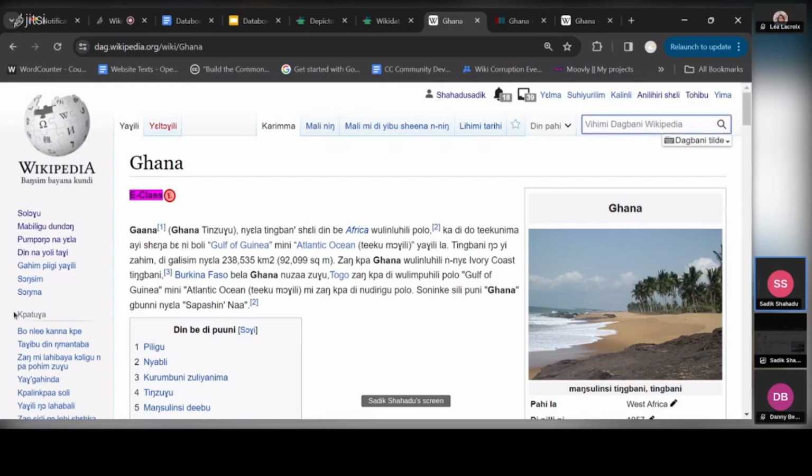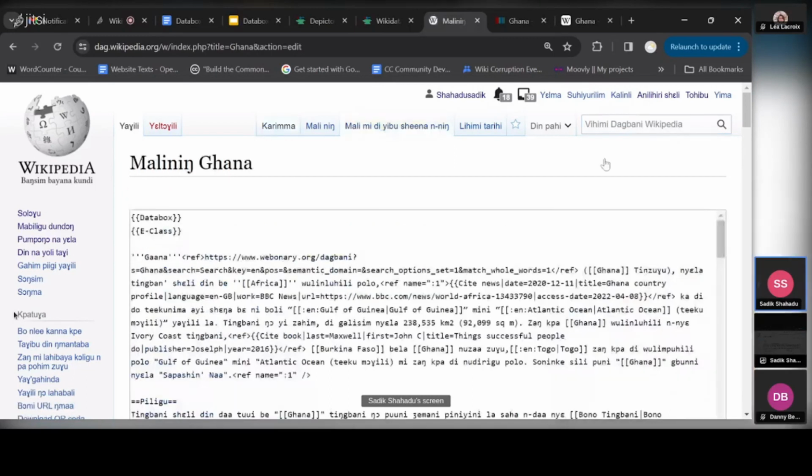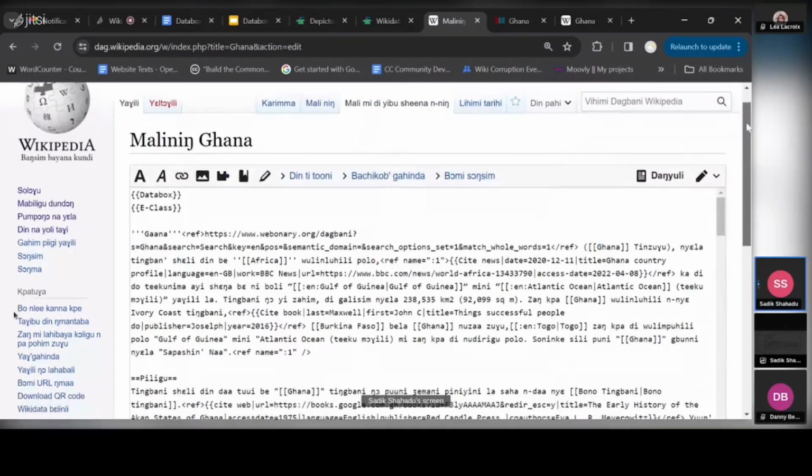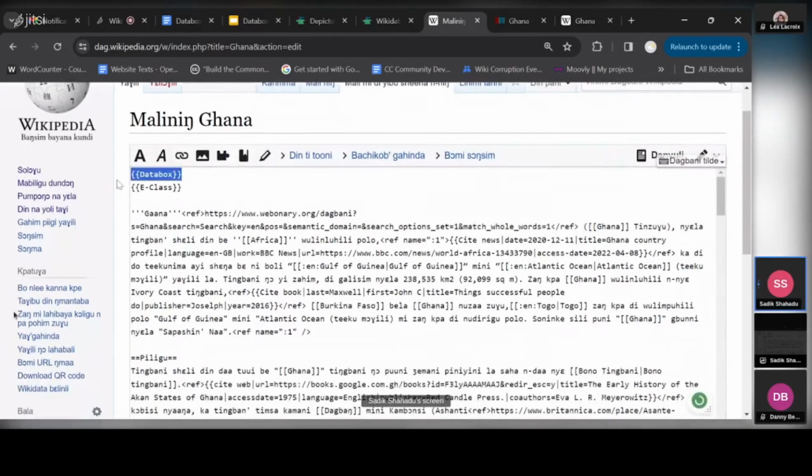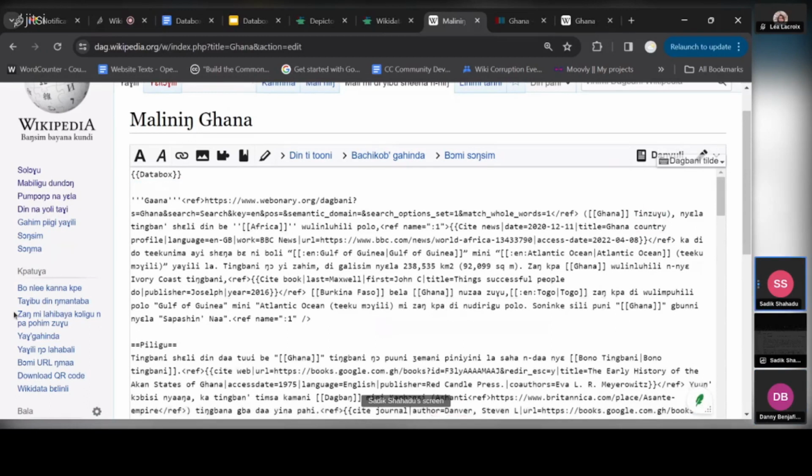So now when I click on this, we have read, edit source in Dagbani. So when I click on edit source, which is translated like this in Dagbani, I should see the code. And this is basically what we need to have the info box appear like how we see it on the Dagbani article, by adding just this one data box line. Yes, just this. Okay, I'm going to clear this template. It's not useful anymore. So this is the data box template.